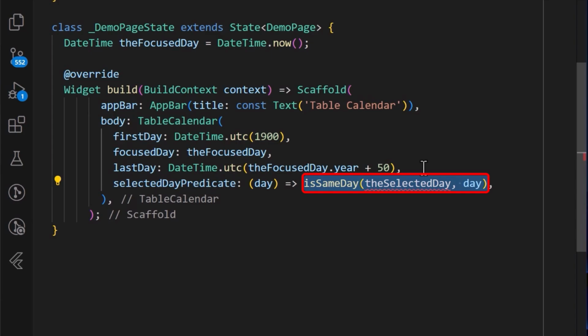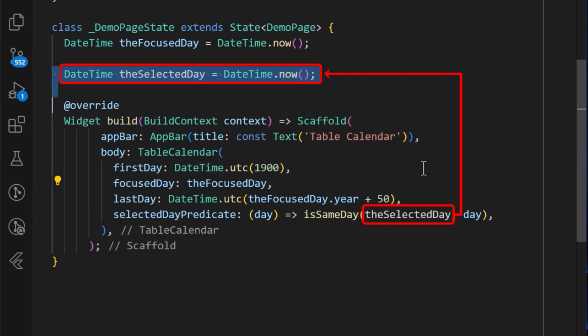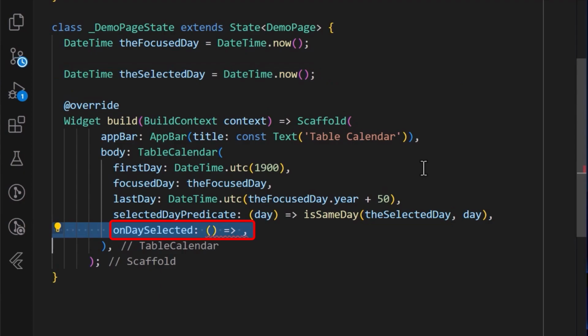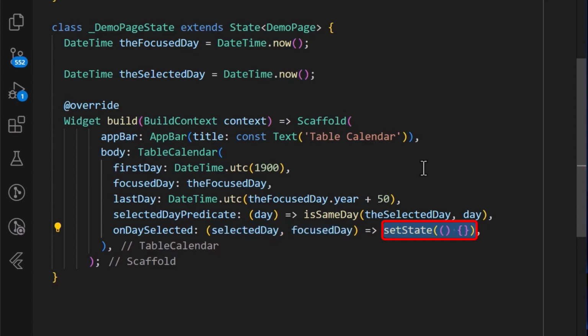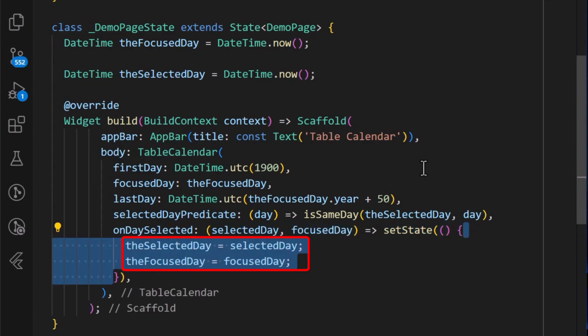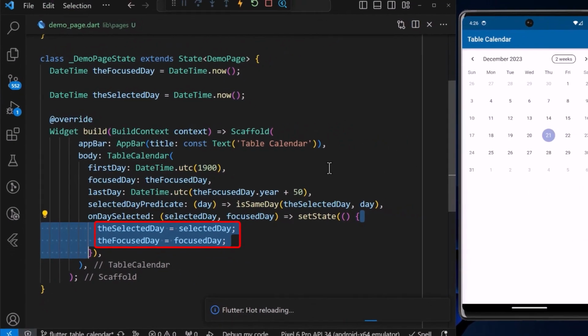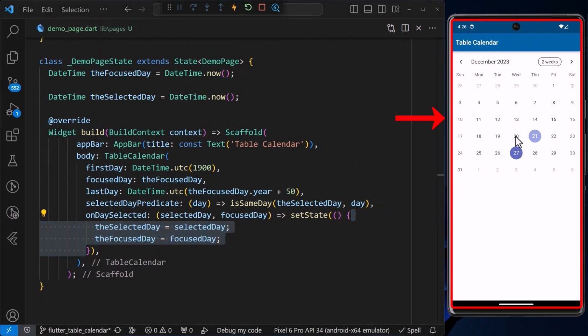Next, we define the selectedDay DateTime in the state of our widget and initialize it with the value of DateTime.now. Finally, we set the onDaySelected callback, which returns the selected day and focused day values, which we can use to set our defined variables in the state of our widget as we have defined earlier. Now, after a hot reload, we can see that we can now select other days on the calendar.